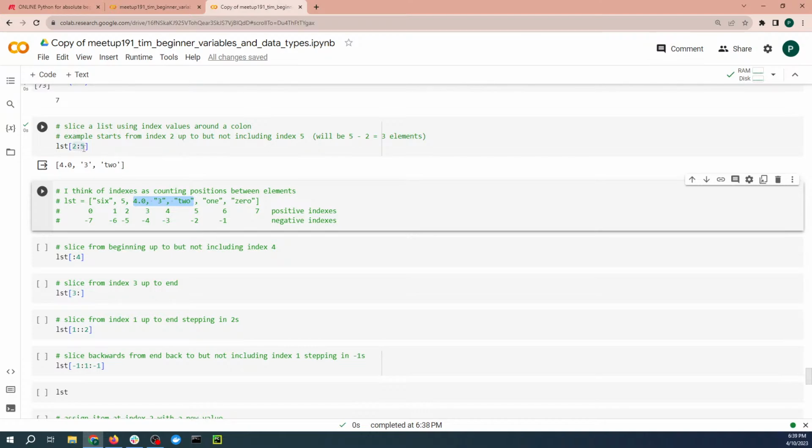The reason Python does that is I can tell how many elements are going to be in the list by just going 5 minus 2. I'm going to get 3 elements back. Also, the way I think of the indexes is that it's counting the positions between the elements. So here are my elements, and below I've drawn where the indexes are. 0 gives me 6, 1 gives me 5, 2 gives me 4, 3 gives me 3, 4 gives me 2, and so on. But if I want to do a slice from 2 to 5, I just get the values that are between 2 and 5, which are 4, 3 and 2. And I don't get the one that 5 is actually pointing to.